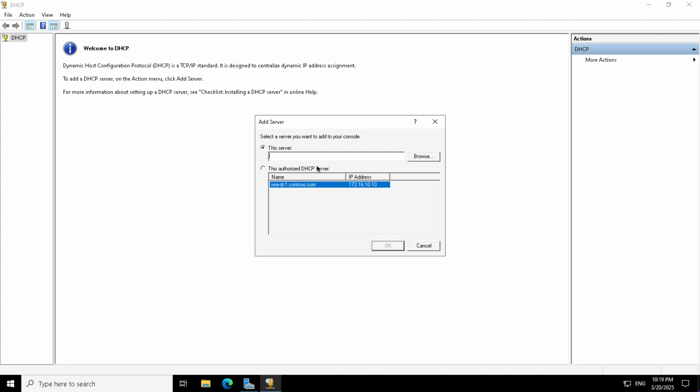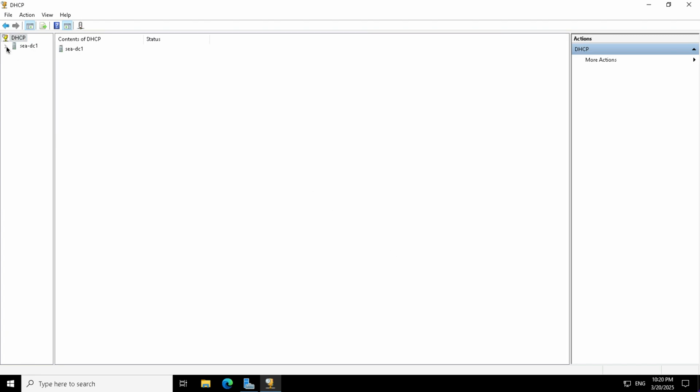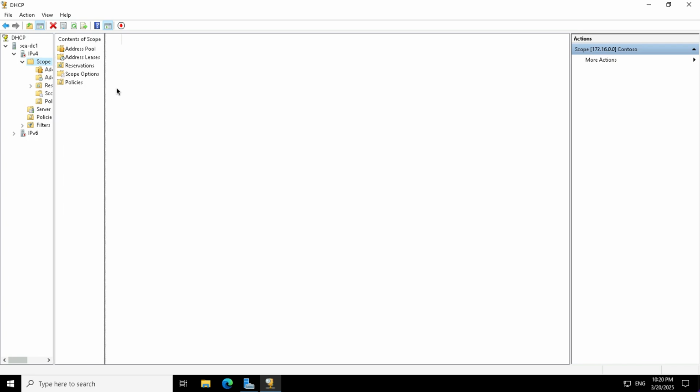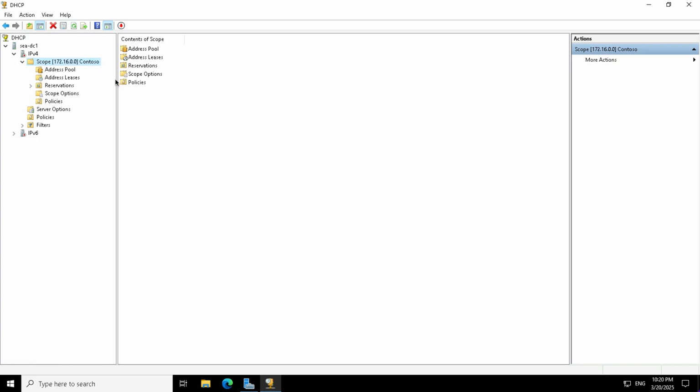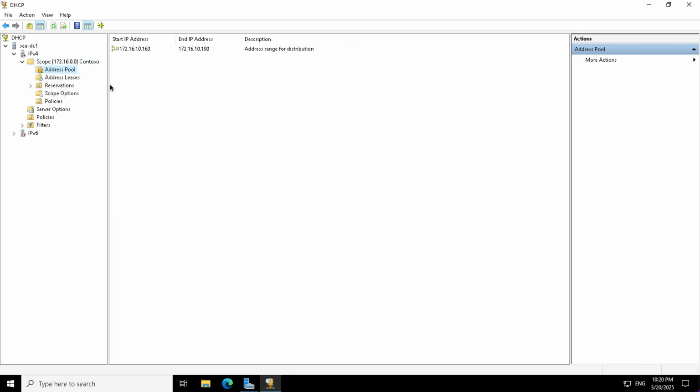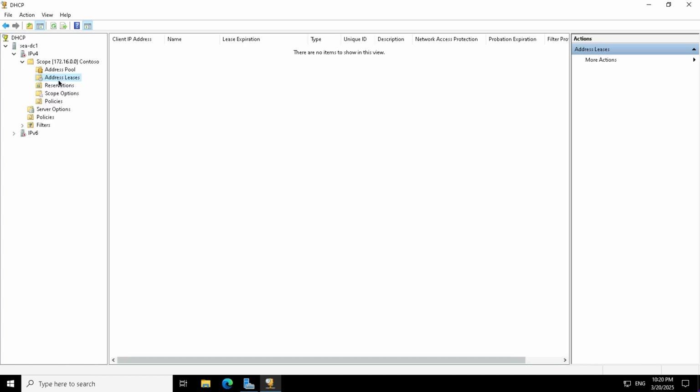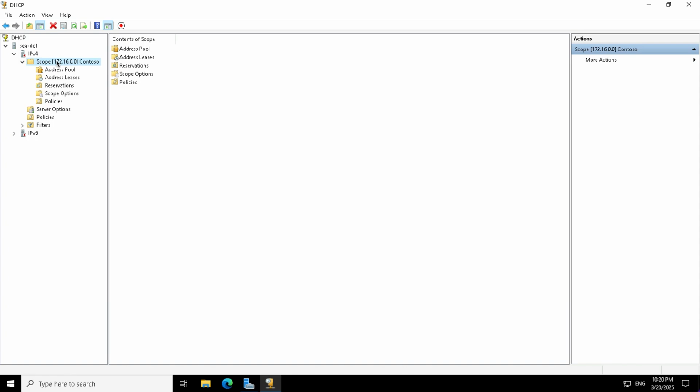I can connect to this authorized DHCP server that you see in this network. I can check this box and add this to this DHCP Management Console. This is Seattle DC1. It has one IPv4 scope configured already. You will see this scope by the name Contoso in the 172.16 range. There is an IP pool also from 160 to 190. The 30 IP addresses will be leased by this DHCP server.